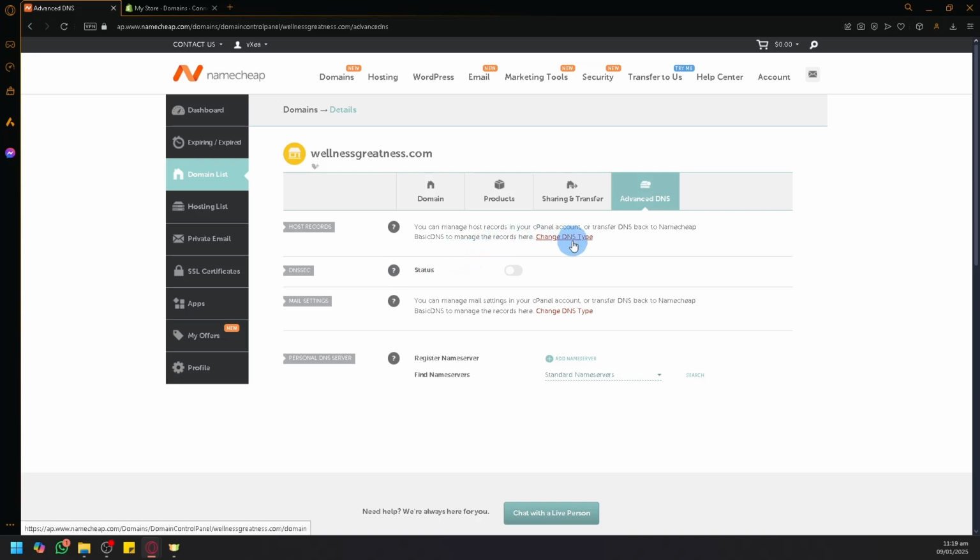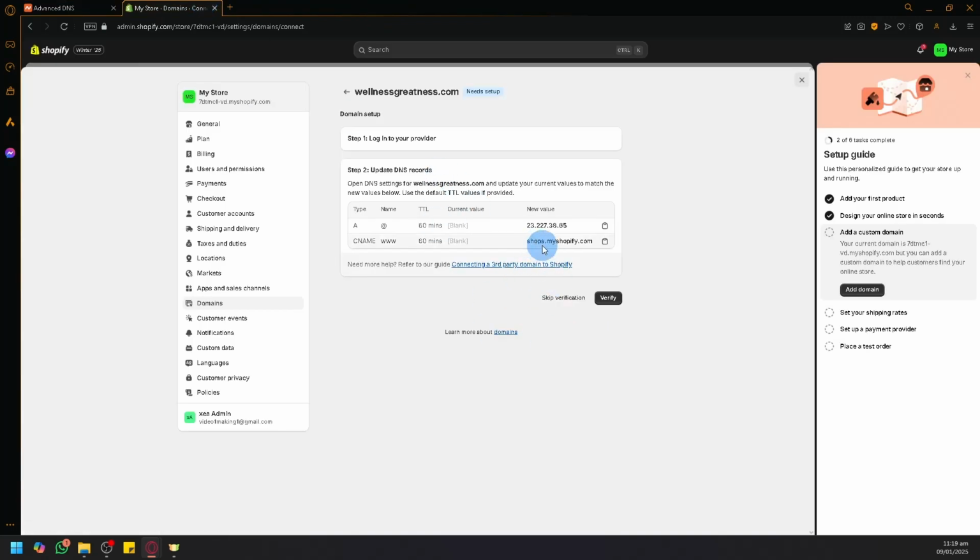And over here, we should then be able to add a new name server, register name server. So simply click on add name server and enter the following information that is required for you to be added. So that's basically it guys.